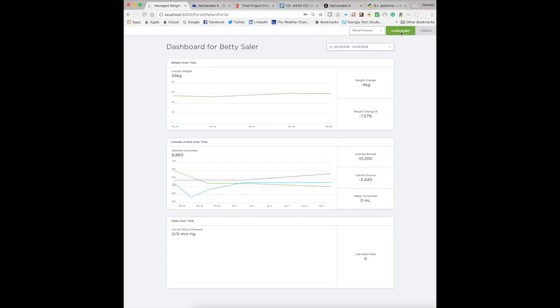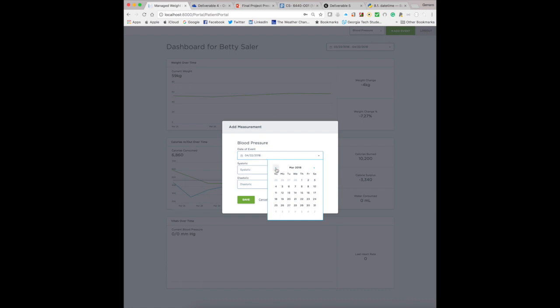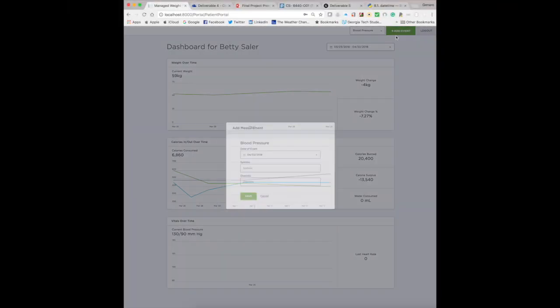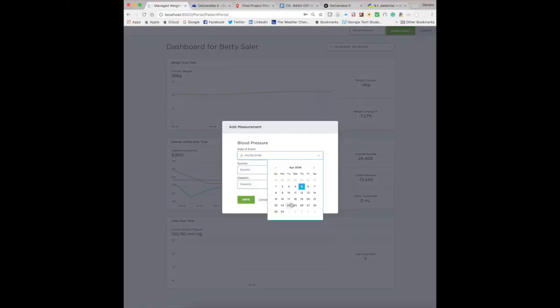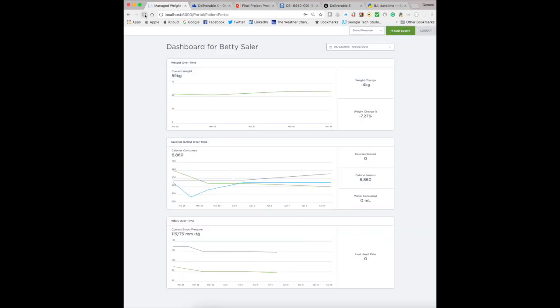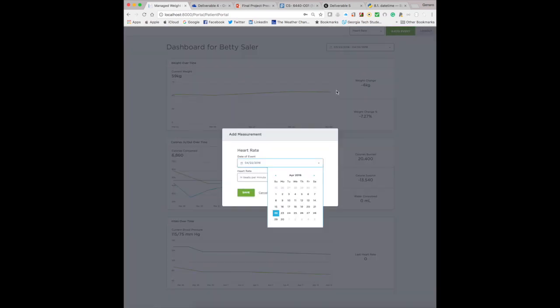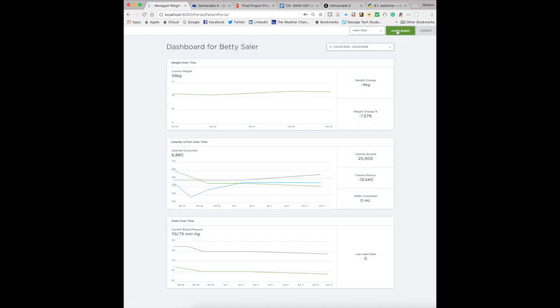Now we are entering blood pressure information. And after 4 data points, we can see the graph. Betty can follow the same procedure to enter the rest of the information, and everything is always visible on her dashboard.